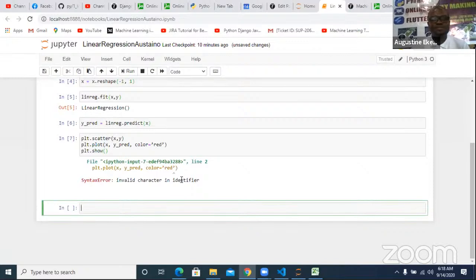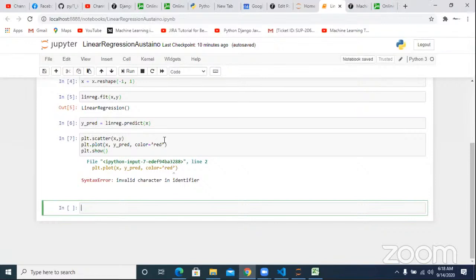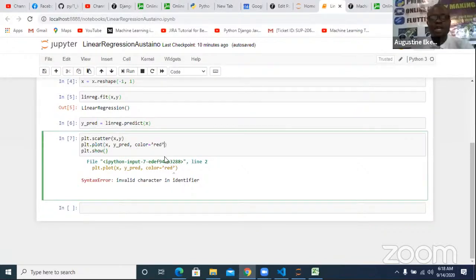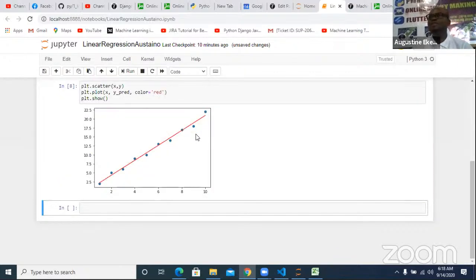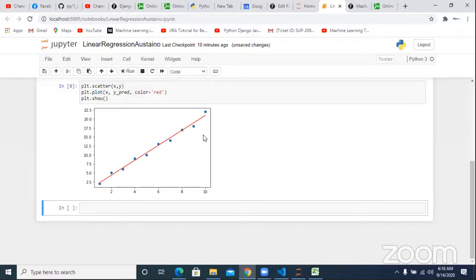Okay, there's an error. Invalid character identifier. So this red, who can tell me why it's showing an error in red? We are copying from our website, and I told you once you copy from our website, make sure you correct your single quotes. From the website, it will always give you this error. So once I've corrected it, I'll click on run again. Can you see my graph is plotted? Very simple. Who can tell me why the line of the graph is red?